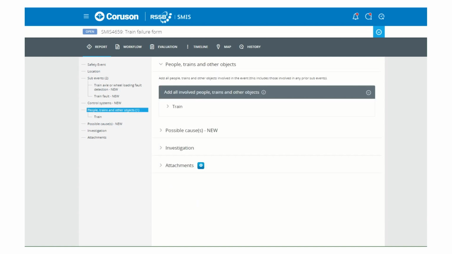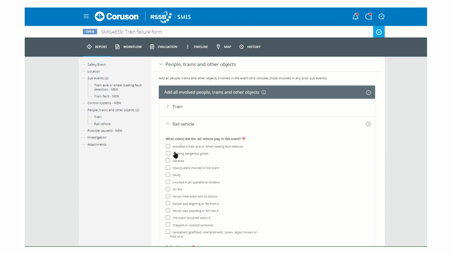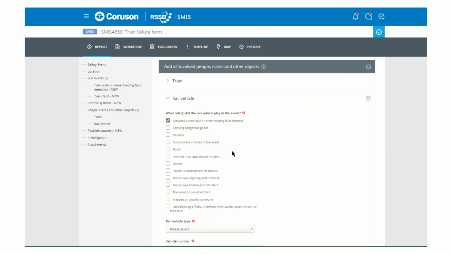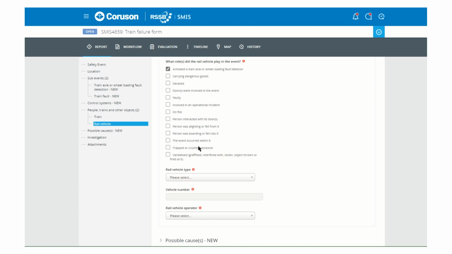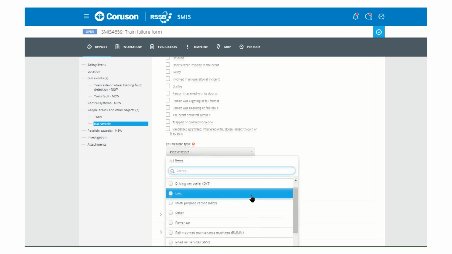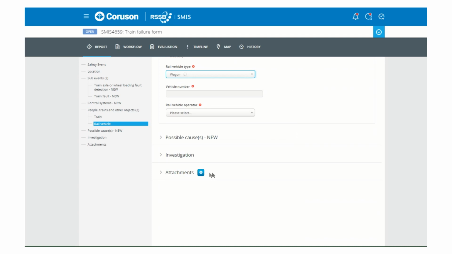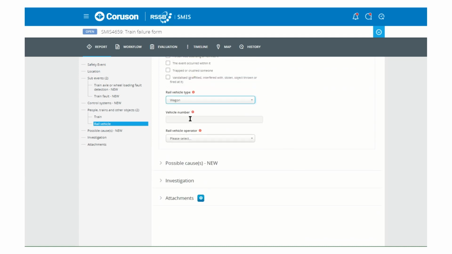So let's say in this instance, we also had specific details of the rail vehicle involved. So let's go ahead and add the rail vehicle. Again, there's a role here to say activated a train axle or wheel loading fault detector, so we'll click on that. And then some of the rail vehicle questions are things like rail vehicle type. So we'll select wagon. You can enter the rail vehicle number and the rail vehicle operator. So again, that's the organizational list that you can select from.